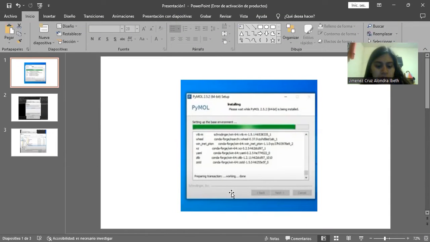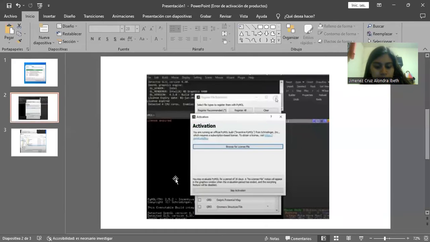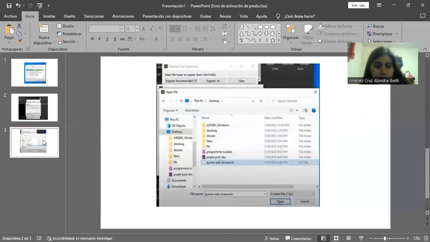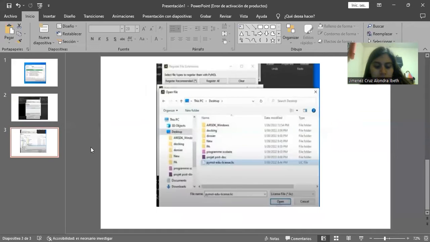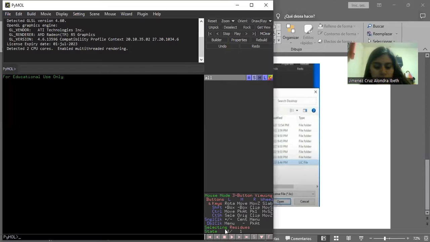Once the program is downloaded, we look for it and open it. A tab will appear to activate the product. Click here and another tab will appear to select the license file. Click and it will appear as active for educational purposes.